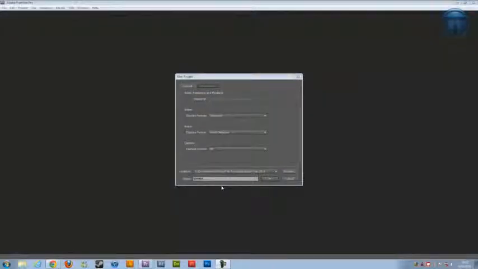Premiere CS5.5. Of course, this will work in every single version of Premiere because these are the very basics, and I won't show any new specific things from the CS5.5, so don't worry about the version. Once you open Adobe Premiere, you will see something like this.